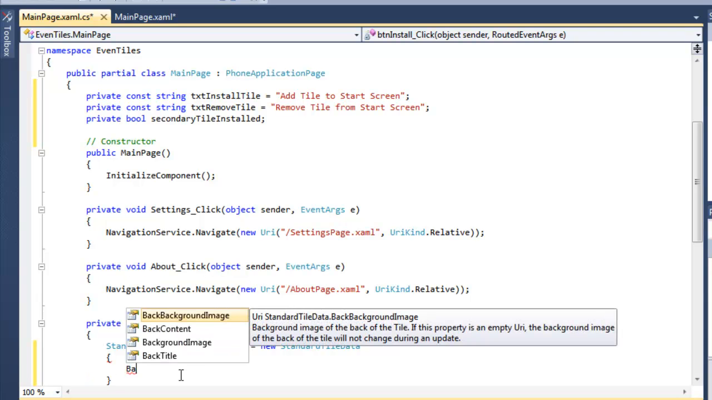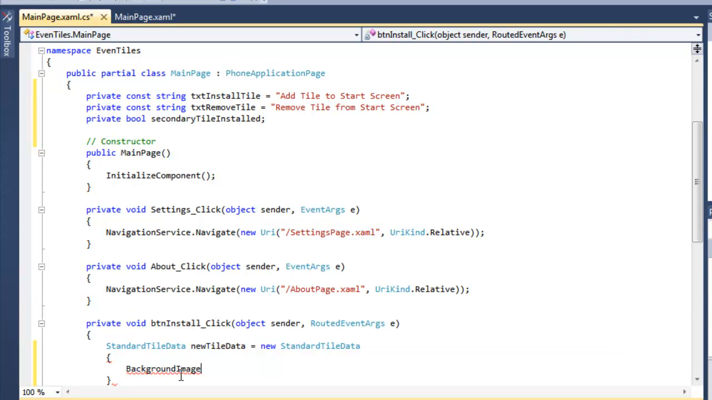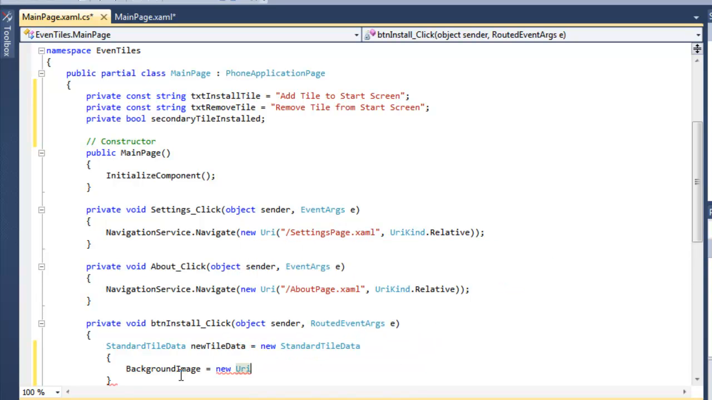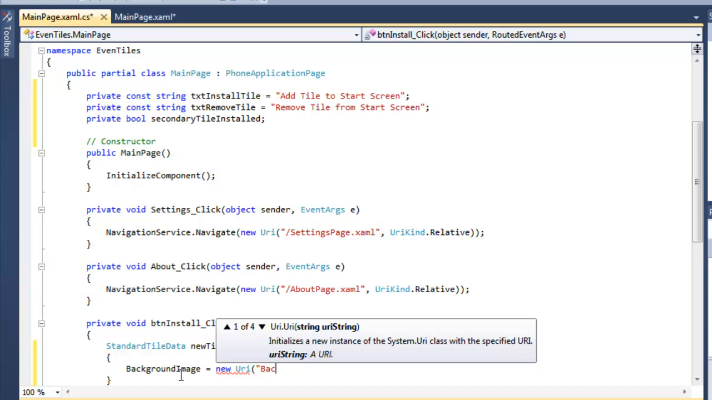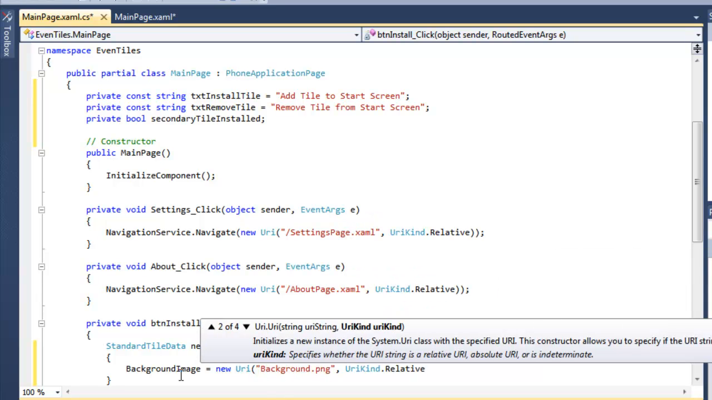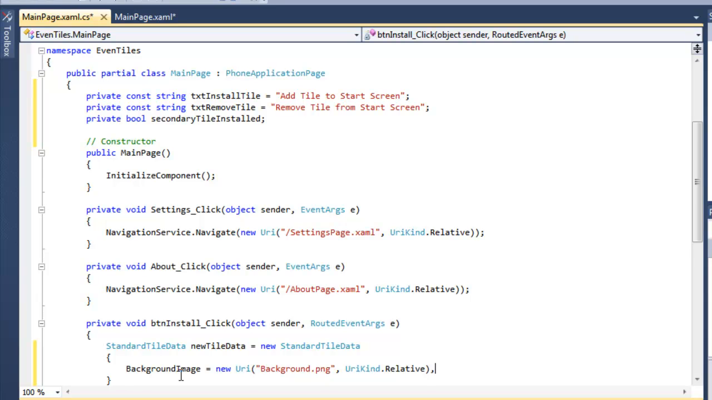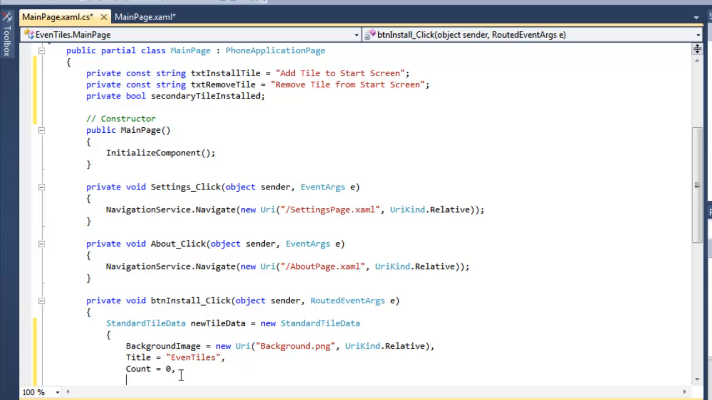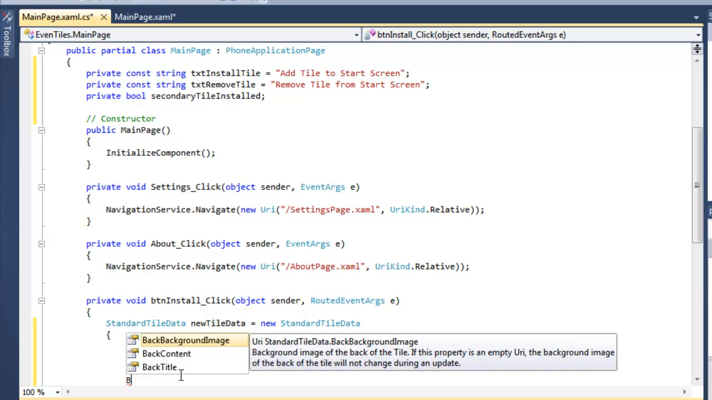And the first thing we're gonna set there is the background image, and we just take the already existing background.png file that we already have for our application tile. And remember, each application has an application tile, and what we're gonna do right now is just create an additional tile. We're gonna specify that our image for our tile can be found in the file background.png. I'm also gonna give our secondary tile a title, being EvenTiles, and we set our count property to 0, so we are not showing a count on the front side of our secondary tile.